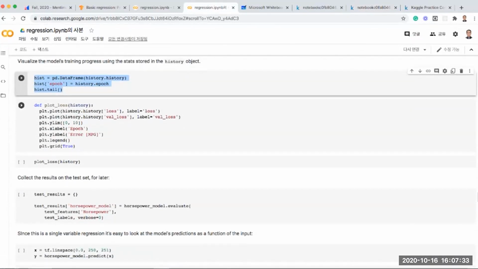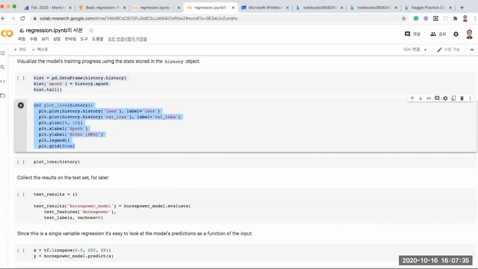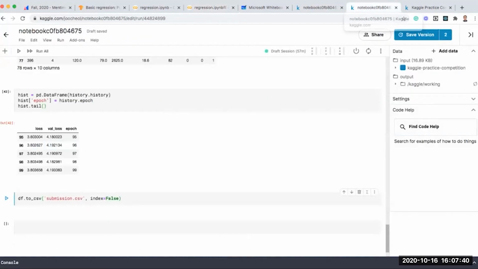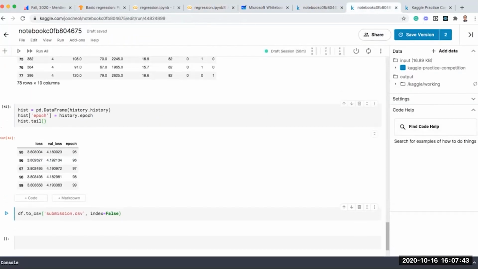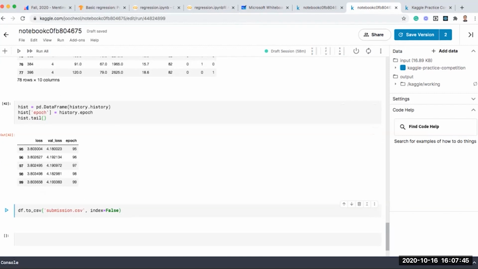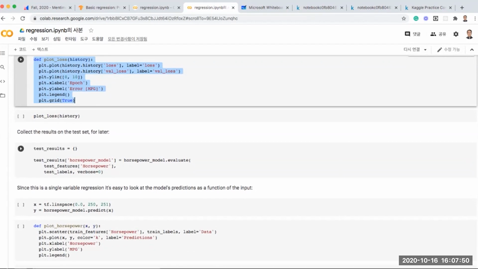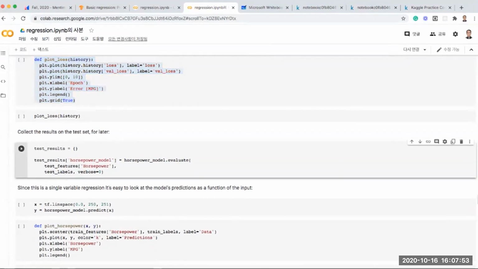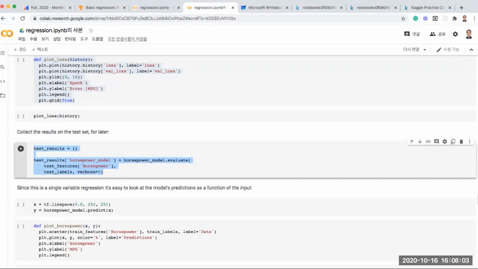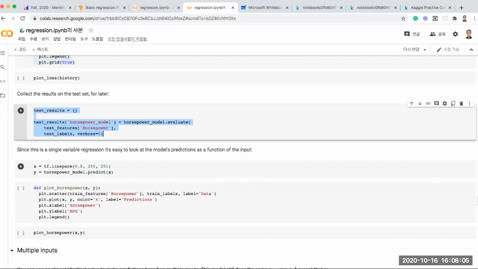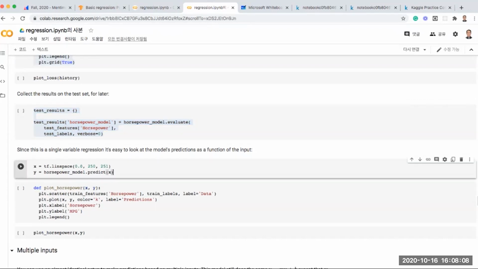And then make some plot. I don't want to go to the plot because we did not import matplotlib here. Okay, so just how to make a prediction. Okay, here is the prediction part. Oh, it's the evaluate part. Okay, here is the predict.